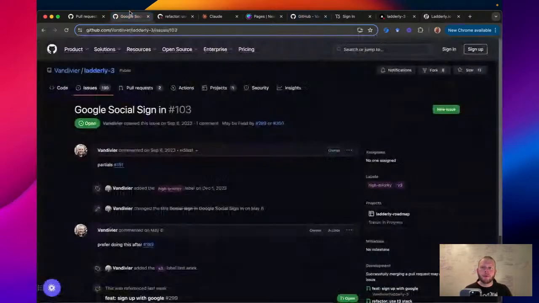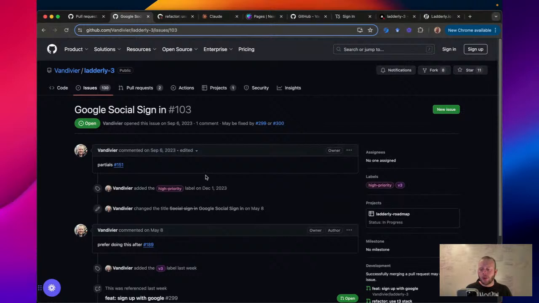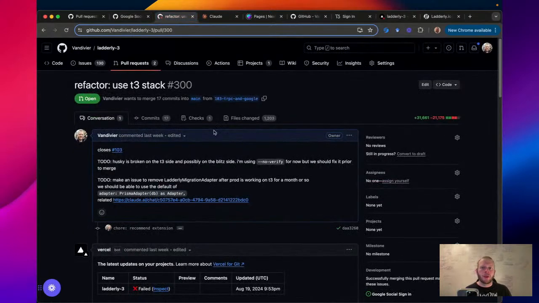And today we are implementing Google Social Sign-In. This is part 4 in a series. Implementing social sign-in was difficult with Blitz.js, the higher order framework that is used in production. So I am converting the website to use T3 Stack. That's what we're doing on our current feature branch right here, pull request number 300.